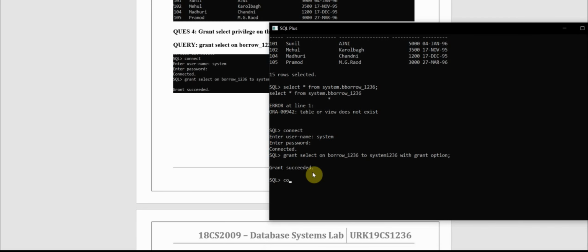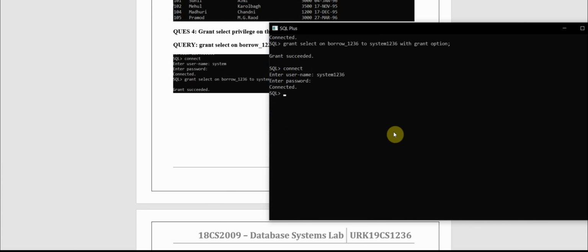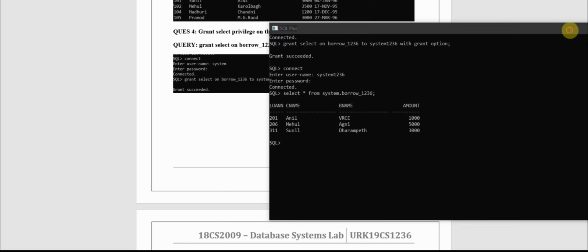Now let us go to the created user, that is 1236. Now let me view that borrow table. Yes, now you can see the borrow table clearly here. So we gave access to the borrow table. Now, okay, is it recording?